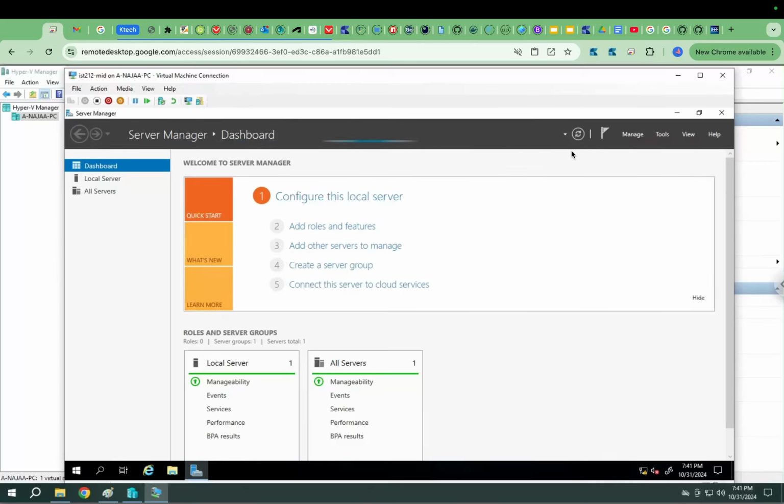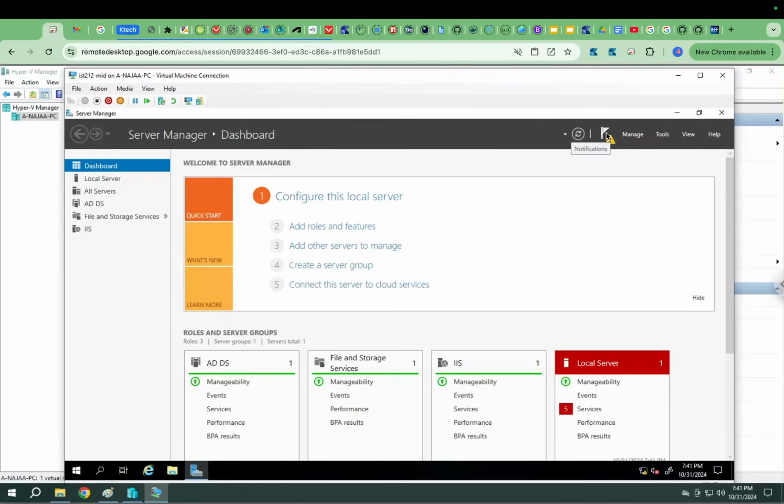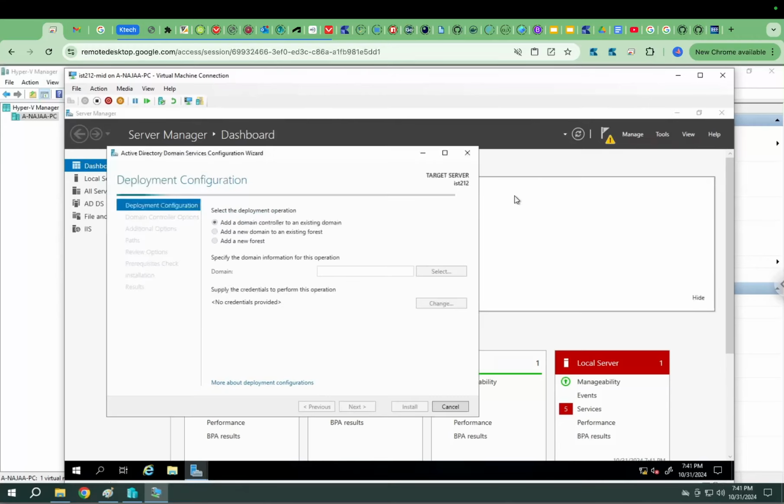So how can I do that? Automatically, I will see a flag here with a yellow triangle. I'll hit on promote. I'll select add a new forest. And of course, in your exam, it will mention what kind of domain you should use. I'll use kteklabs.local in this case.